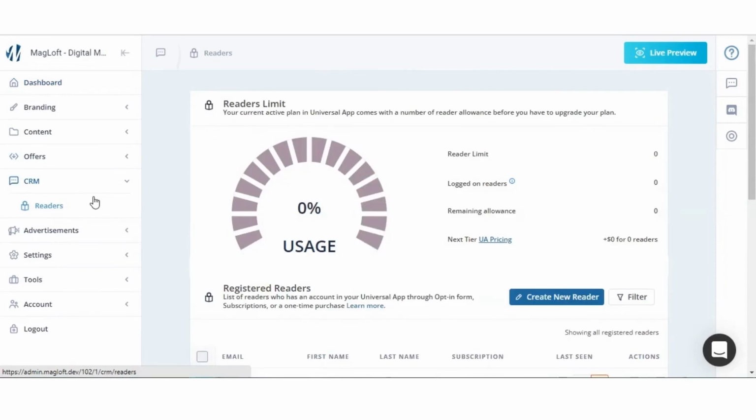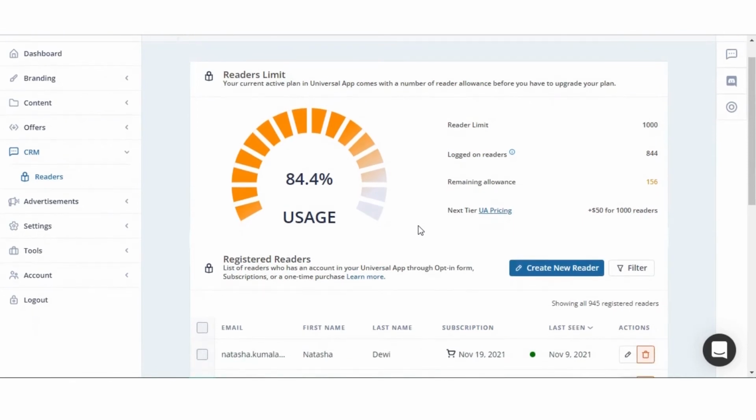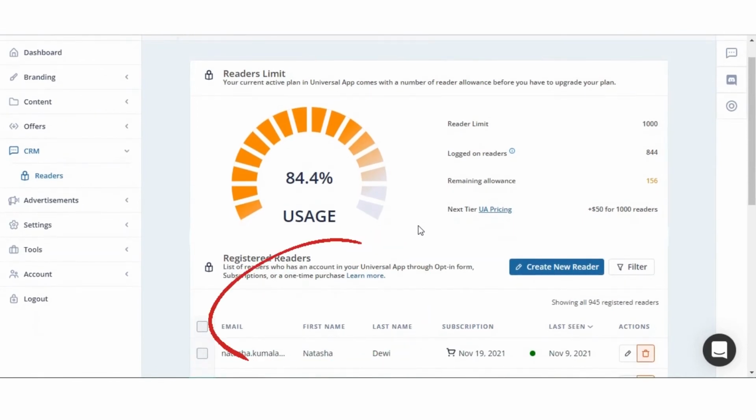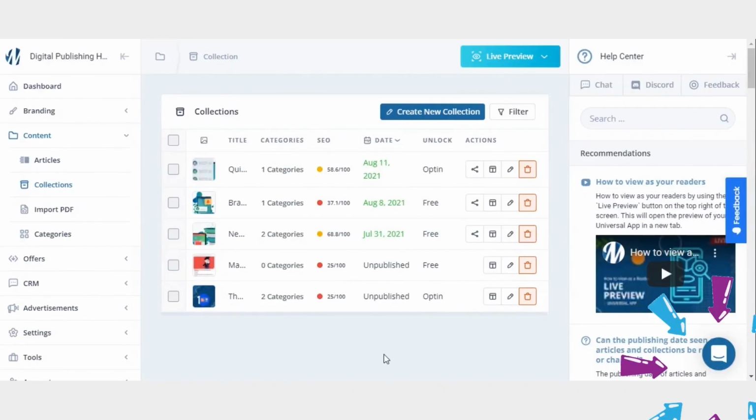Your readers' information will be stored on the Readers tab on the admin page, where you can find information about their first name, last name, email addresses, their subscription plan and the end date, and lastly, their activity, where you can see the last time they log in.